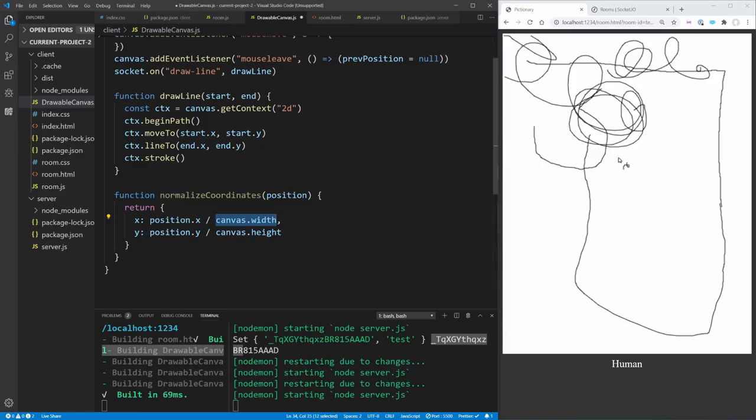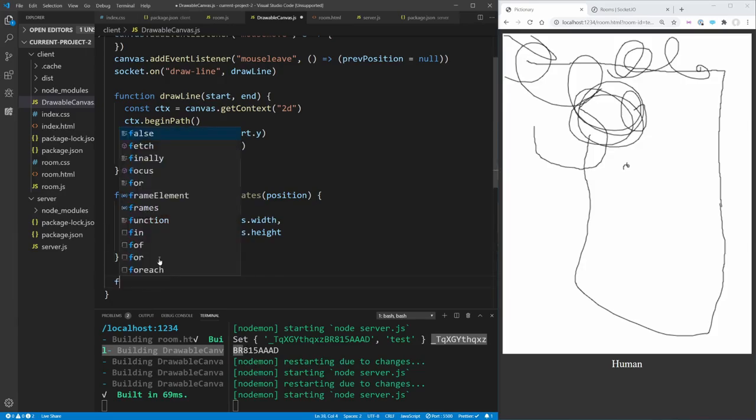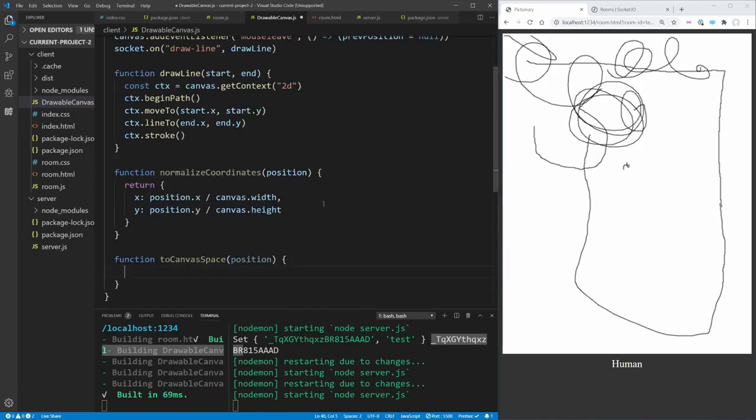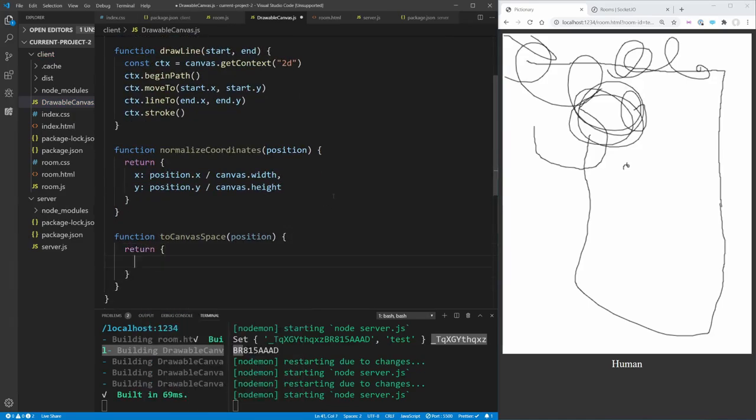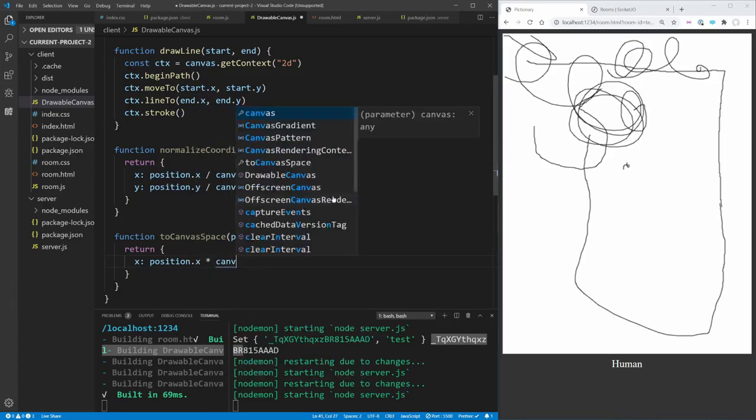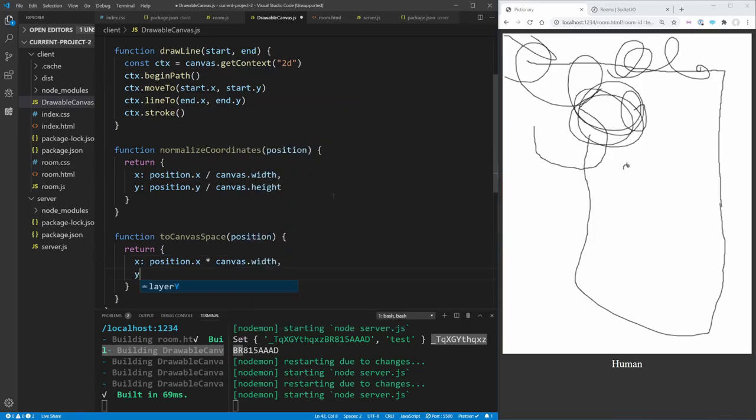That way, no matter how wide or tall or skinny our canvas is on the other element, it's always going to show up properly. This is because we can use this second function, which I'm going to create, and this one's just going to be called toCanvasSpace. I'm going to take in a position. This is a position that's already been normalized, and we want to return our position.x times our canvas.width, and same exact thing for our y, position.y times canvas.height. So here we're able to convert to a value between 0 and 1, and here we convert from a value of 0 to 1 to our actual canvas dimensions.